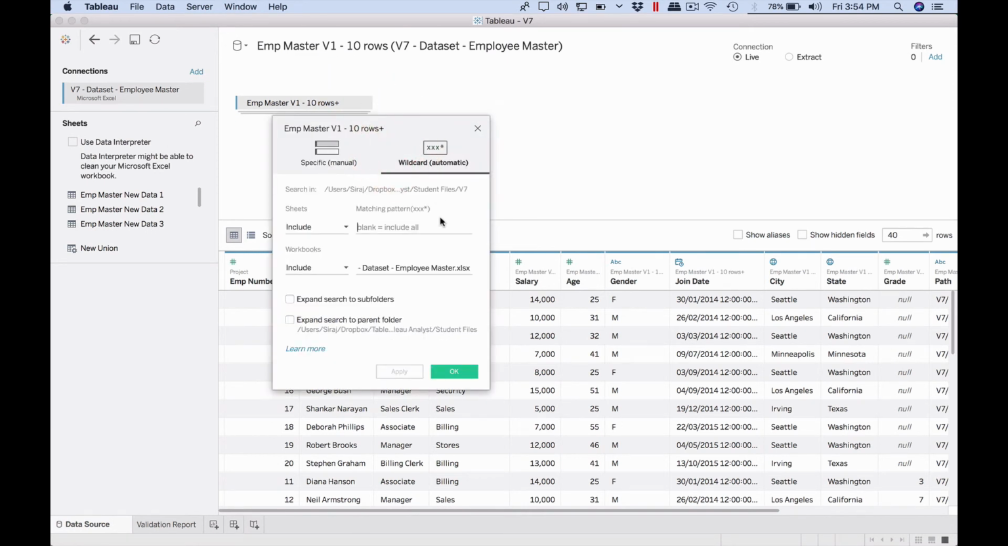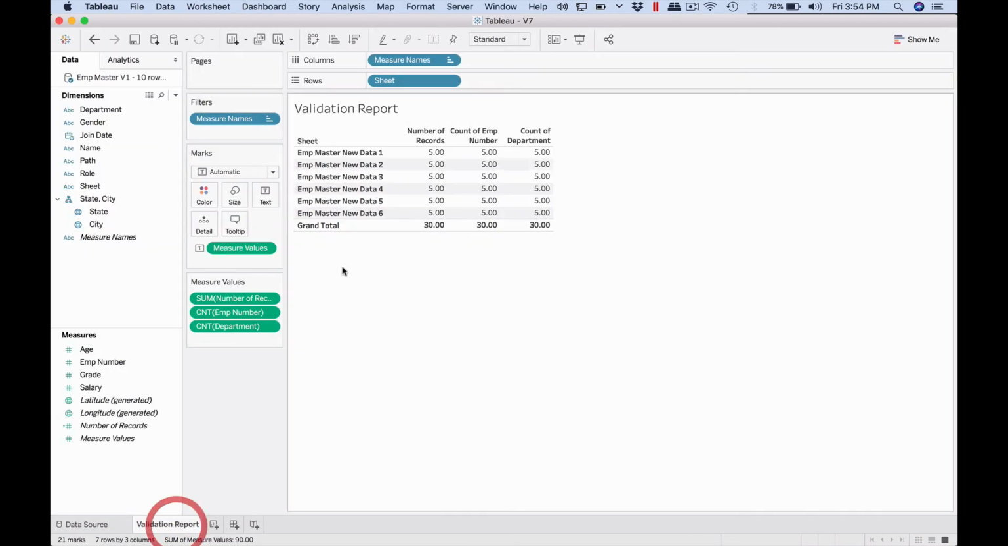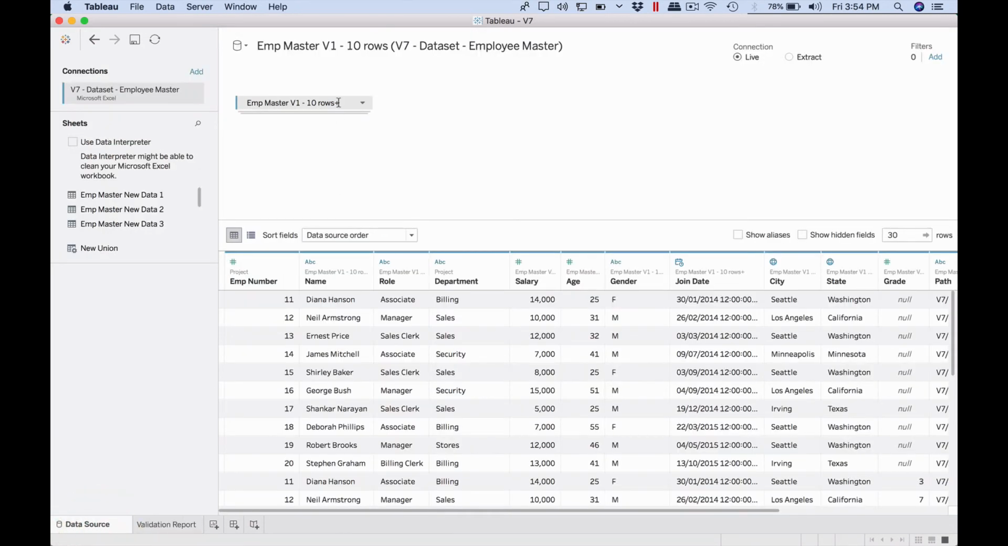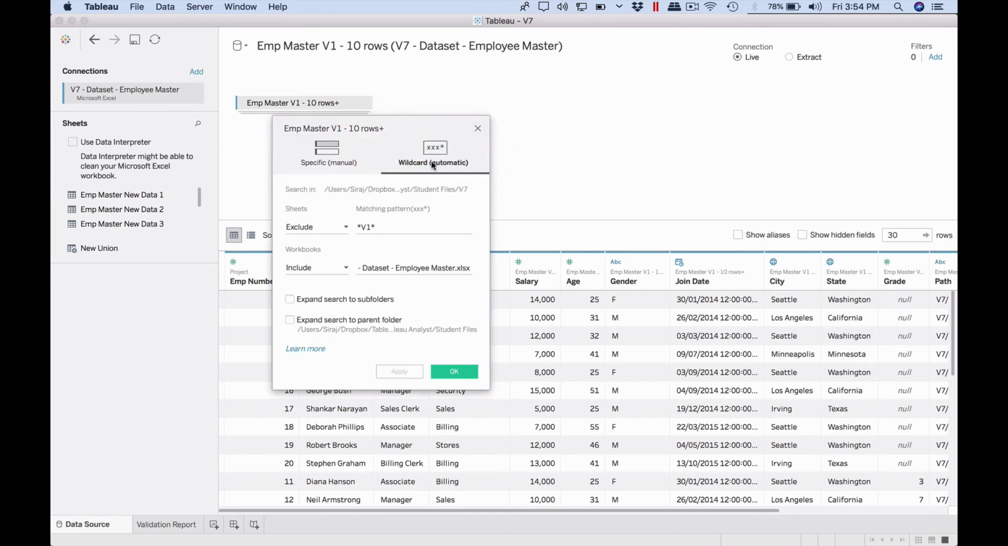So if you go here, not only include, you could even exclude something, right? For example, if you want to exclude the original data, for example, anything which has, let's say, V1 in its name, we want to exclude. So let's see what happens. So now V1 is gone, which is the original file, the 10 row file. The rest of the files are there. So you can see it is already quite powerful.